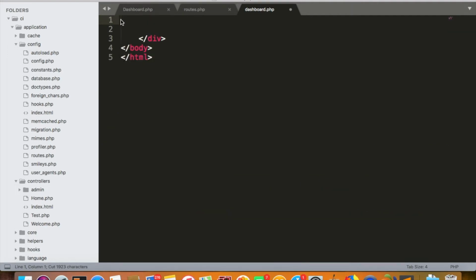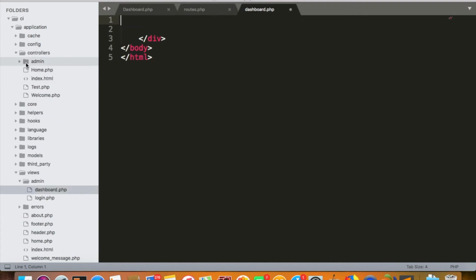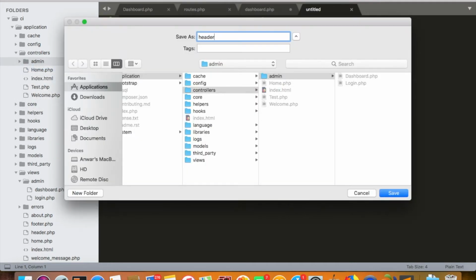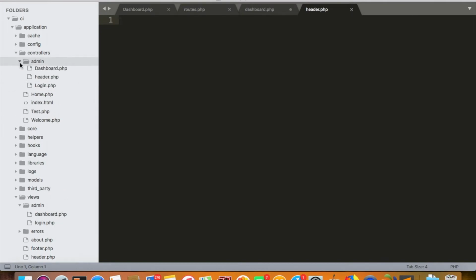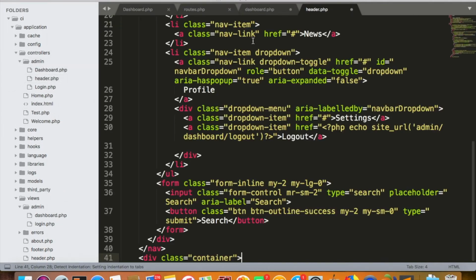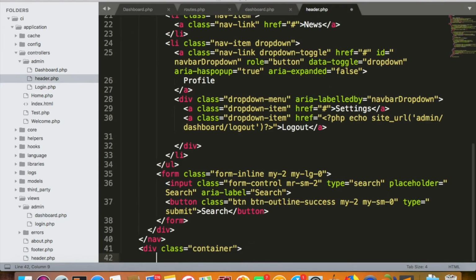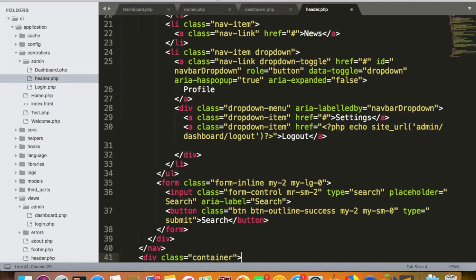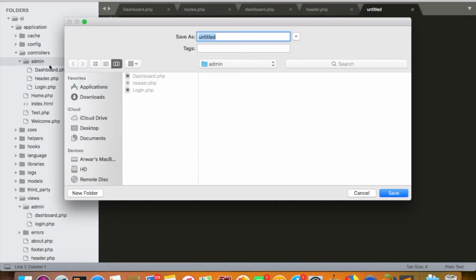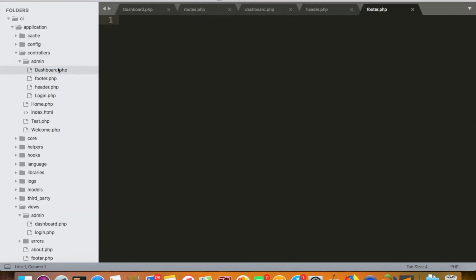So I will create a file called header inside admin panel. This is the header for admin, not for the front end. Control S, header.php. I've created header.php inside admin. My header.php will include this, and my footer.php will include this, and whatever I want to do inside the body, I'll just type in here. And my footer.php should be in a new file called footer.php, inside the admin folder.